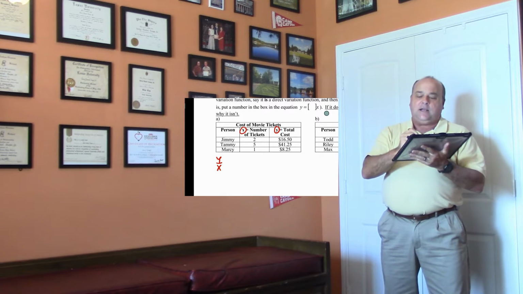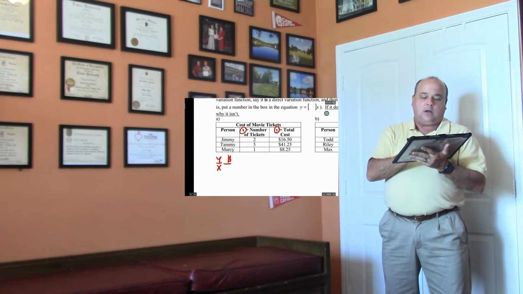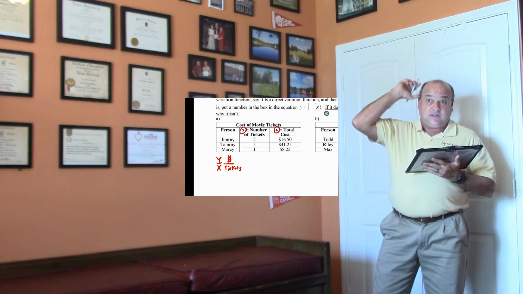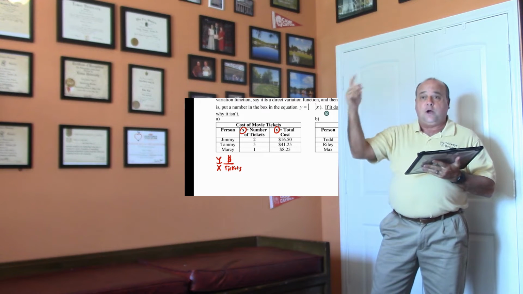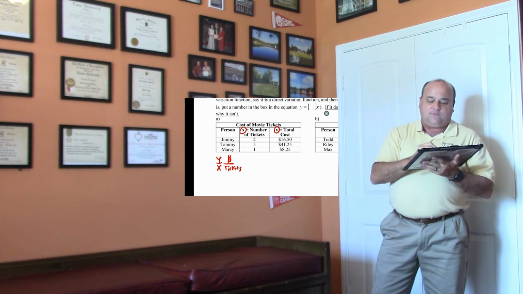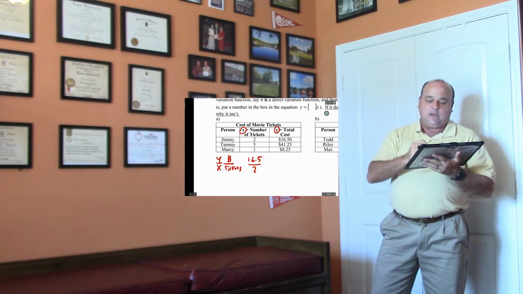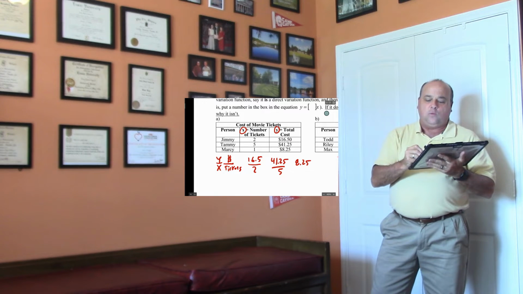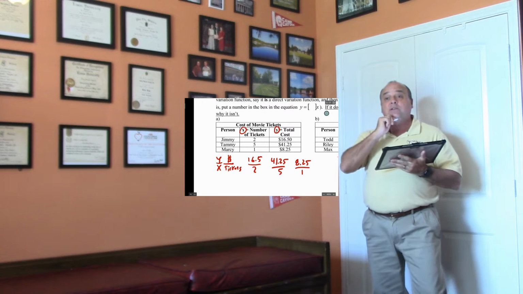Now then, the y, let's put cost, or I'm going to put dollars over tickets, right? It's important that you're putting the labels down here when you do this. Now we're going to put y over x. So my first y over x will be 16.5 over 2. My second one will be 41.25 over 5. And my last one will be 8.25 over 1. You might remember doing this in junior high.